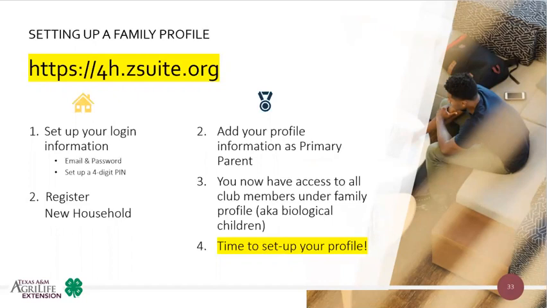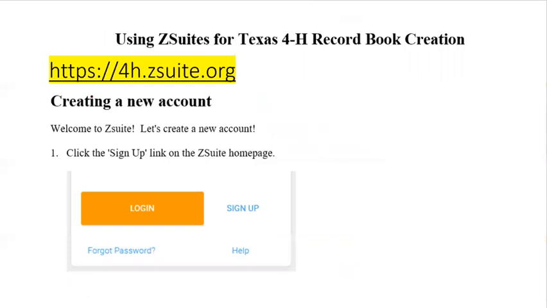So let's go on and look at how you set up that profile. Also, I didn't mention this at the beginning, but I will send you my slides so that you can go through these step by step and set up your own ZSuites household platform after we're done with this program.